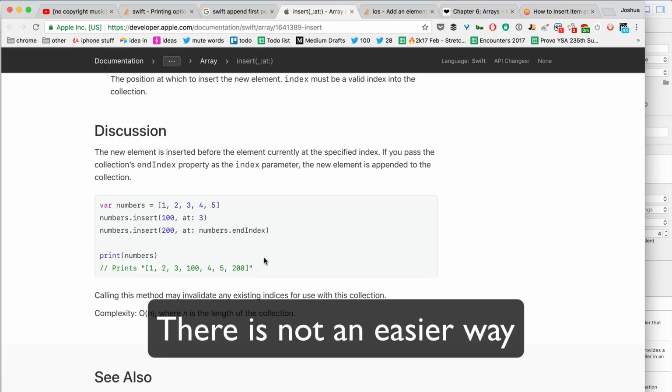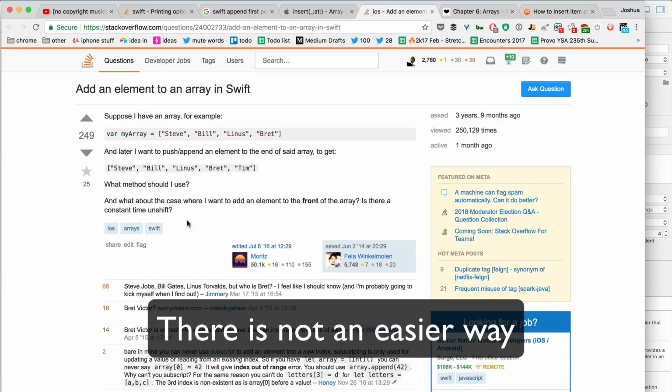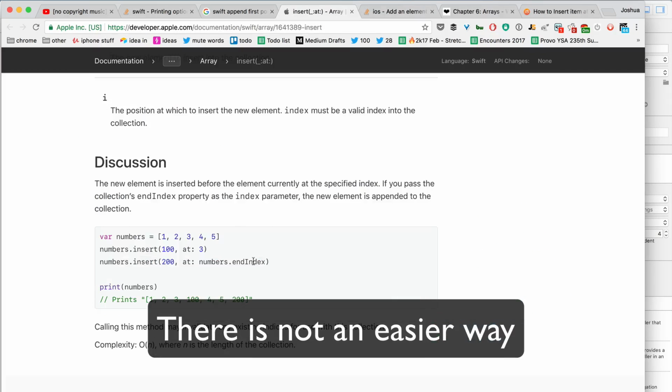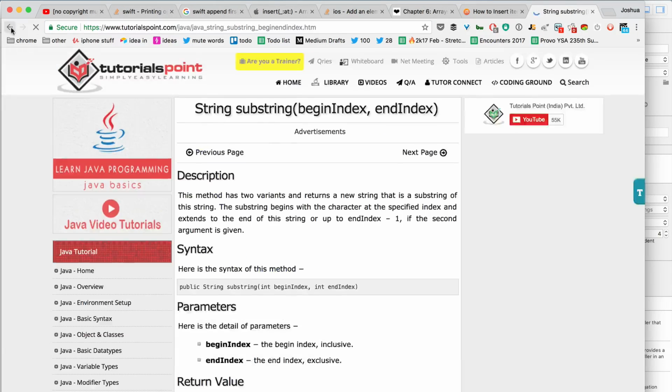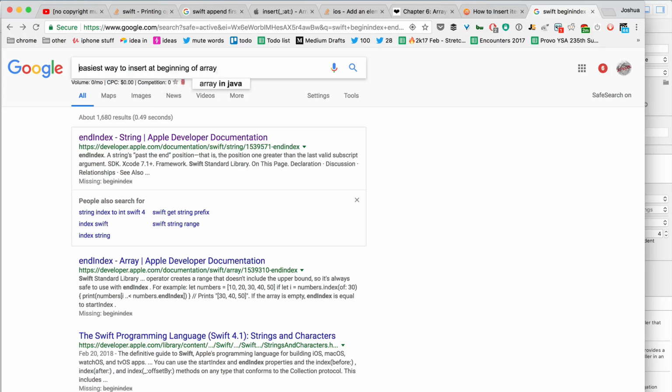So this is Josh from the future, and no, there's not an easier way to insert at the beginning of the array. I actually do think that we need to add to Swift an easier way to insert at the beginning of the array, kind of like the append, but the opposite, kind of like first and last for accessing. But there's no way to do it, so skipping ahead to when I actually figure that out.